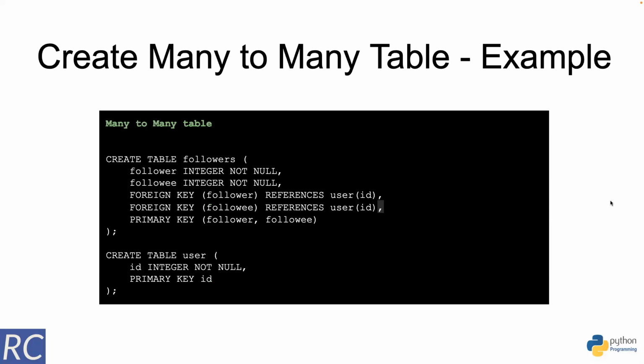Just before we go there, I want you to look at the create statement at the bottom. Create table user, and the user table has only one field: ID, integer, not null, and it's a primary key, okay? This table already exists in our database. In the demo, you saw that I was able to log in, and I can also sign up. So there is a users table, okay?